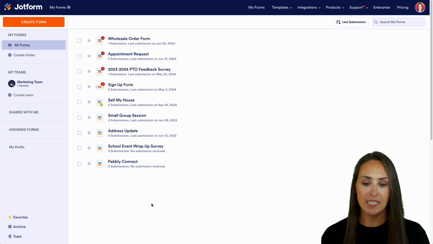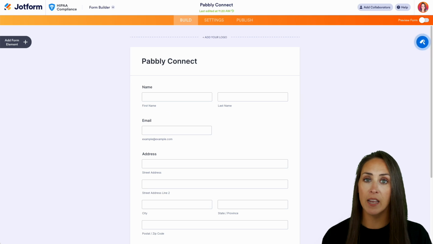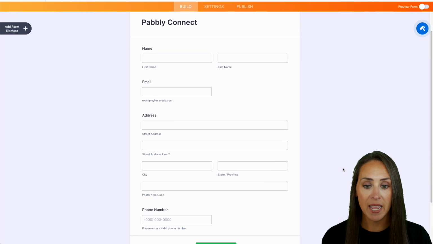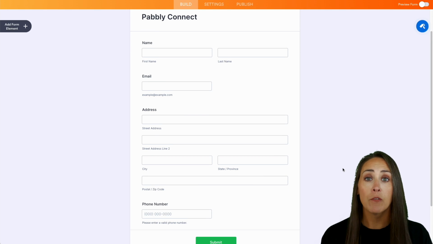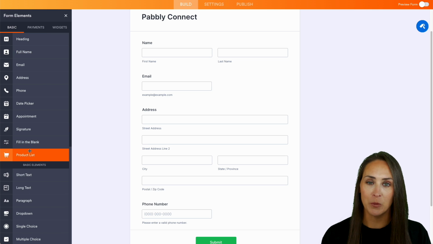So just to get this set up, we can see I already have a form right down here called Pabbly Connect. If I go to Edit Form, we can see I have 4 basic fields. We have name, email, address, and phone number, and if you would like to add more, of course, over on the left-hand side, Add Form Element, choose what you would like.